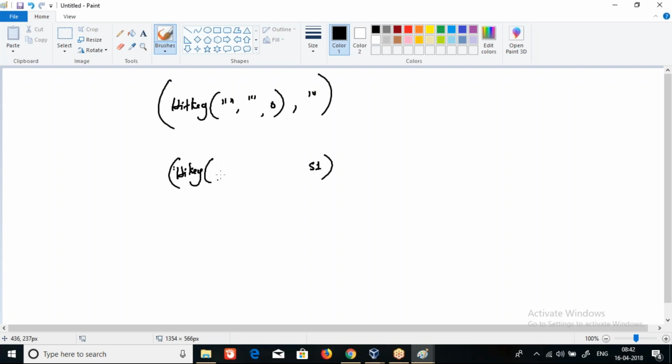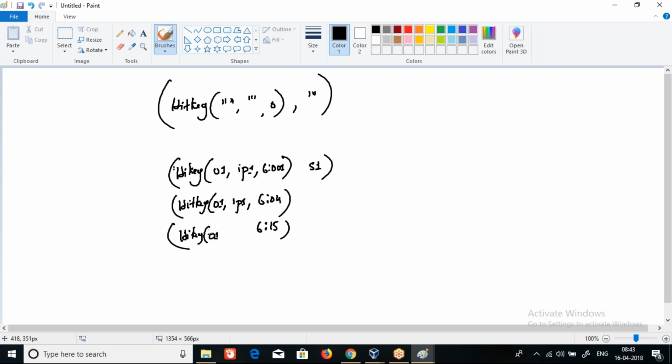The hit key is for user 1, IP 1, and some timestamps: 601, 604, 615. For all these timestamps, for user 1, IP 1, this session ID will remain the same.